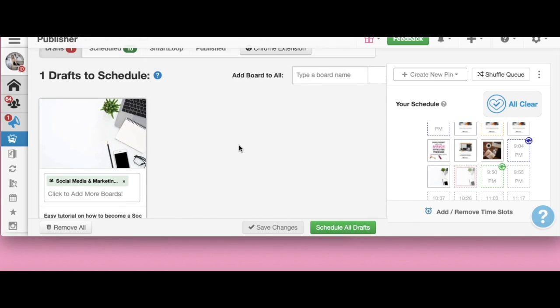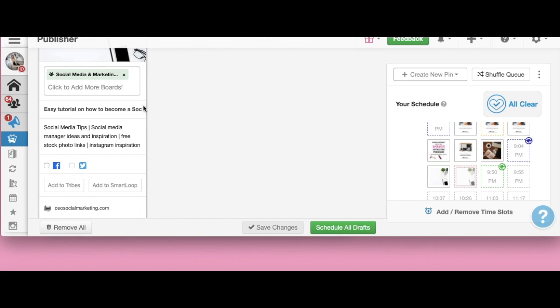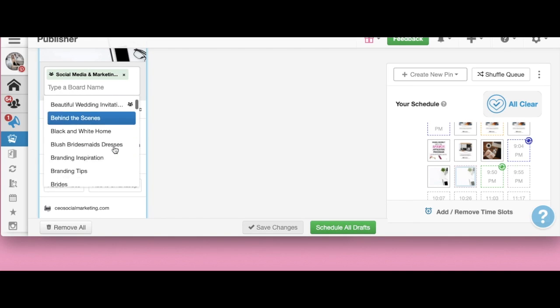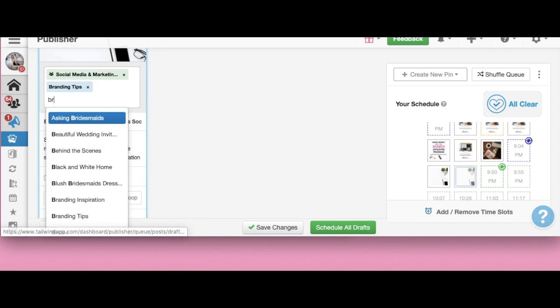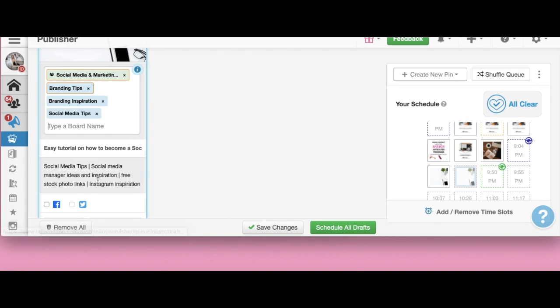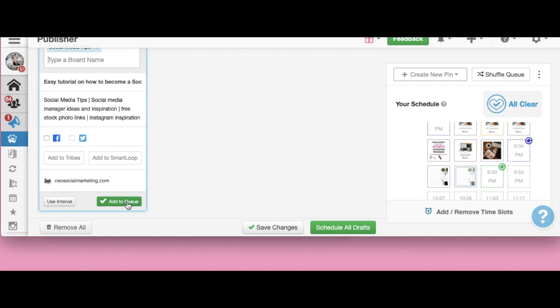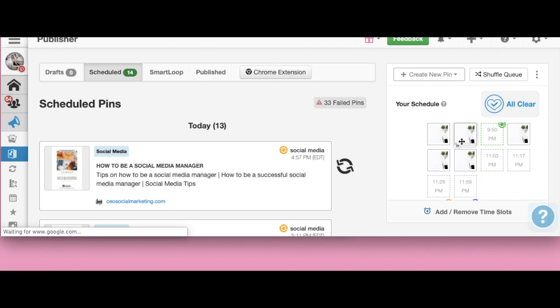And that is an easy way to start scheduling your pins. It is super quick. You can add it to multiple boards. You can see branding tips, I can add it, branding inspiration. You have up to 10 boards you can add it to. Once that's done, don't forget to add to your queue. And as you can see, it's going to reload, and now we have 5 posts done in a matter of 1 minute.